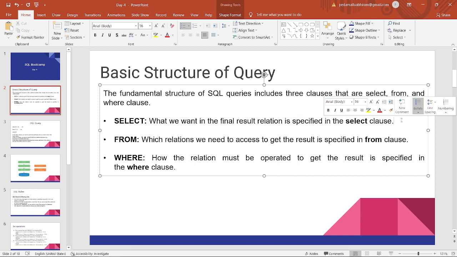On the upper side of the 9. So the asterisk can be used, or using shift you can press 8 and you can get the asterisk. And that is about the select clause, and from which relations.